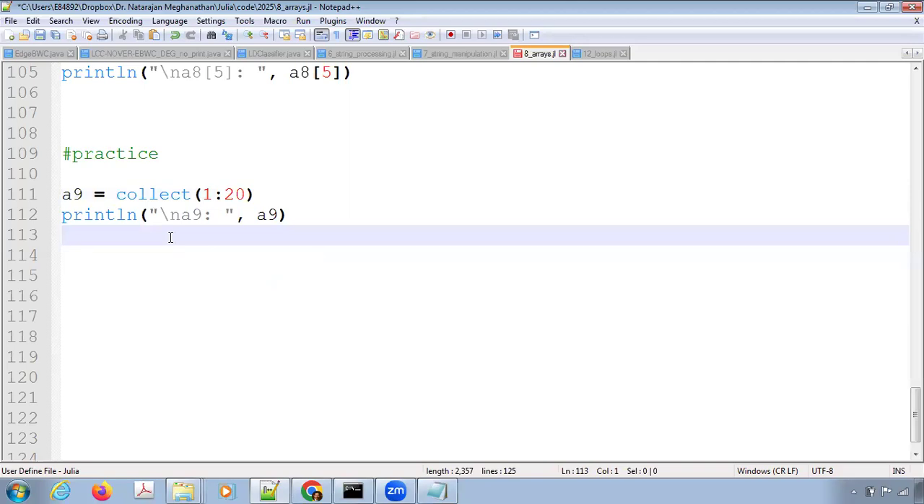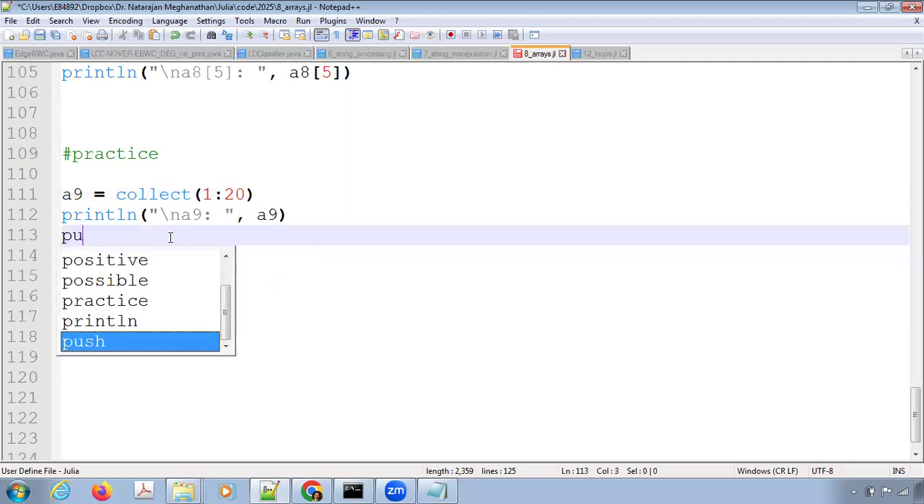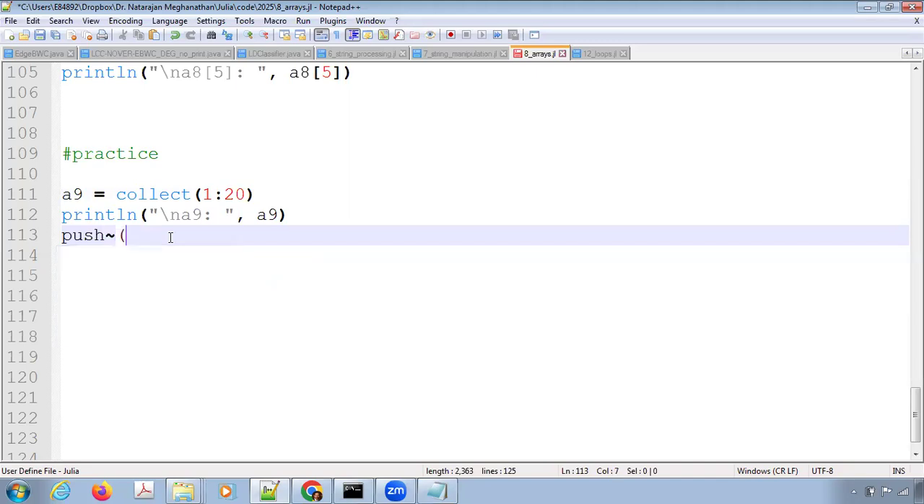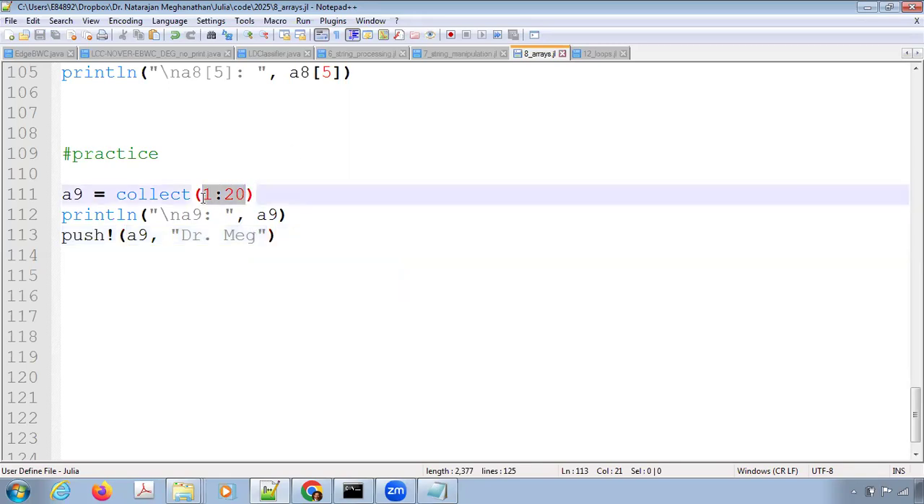Now to this A9, let's try to push a string and see what happens. Let's see if this A9, which we think Julia would have started to consider as an integer array because the range of the values is 1 to 20, that those were integers. Can we add a string to this array? Let's check it out and see.